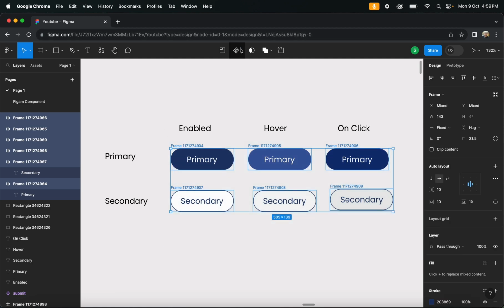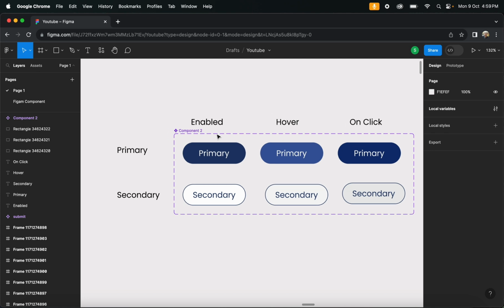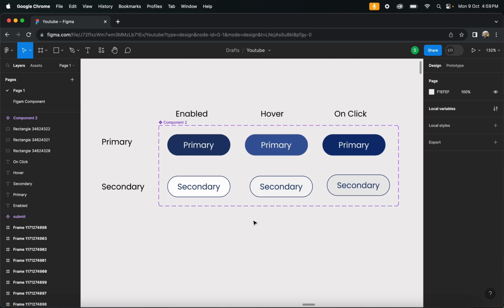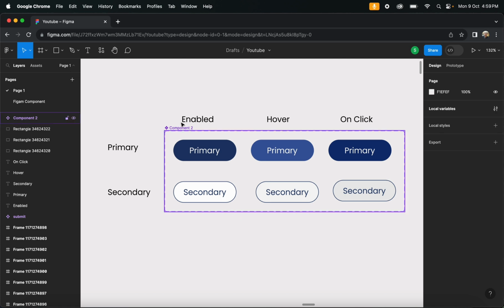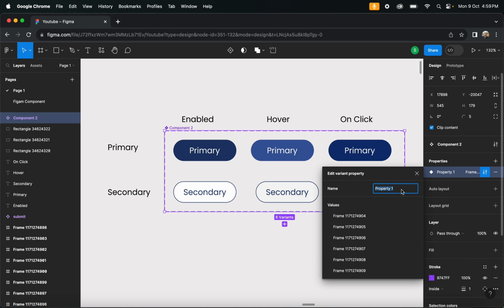Then I will select all the frames and click on the component dropdown, select create component set, so that all the components are created under this. And select all the components. Here all the frames will come inside that component. So first we need to segregate this information like button type and button state. Types are primary and secondary, and states are enabled, hover and on click.